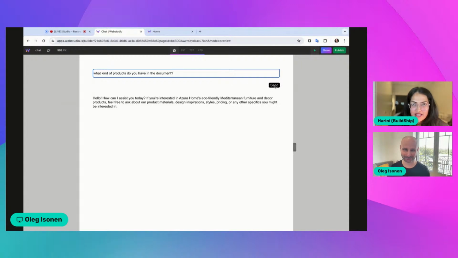Yeah, think about it like this: suppose this widget is on the website of a furniture company. The user is somebody trying to buy something, so they might ask, "Hey, what are the coffee tables you have?" Something like that. Okay. What coffee tables do you have? All right, let's see. I just submitted it.